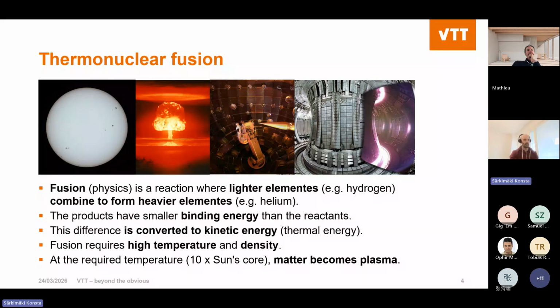The specific reaction that we are currently pursuing requires a temperature that is at least 10 times the temperature in the sun's core. That's quite a high temperature, something like 10 million degrees Celsius. At these temperatures all the matter becomes plasma. So you have this problem that the plasma cannot touch any material surface, or otherwise the plasma would either cool down or the material surface would melt. That's the main issue.